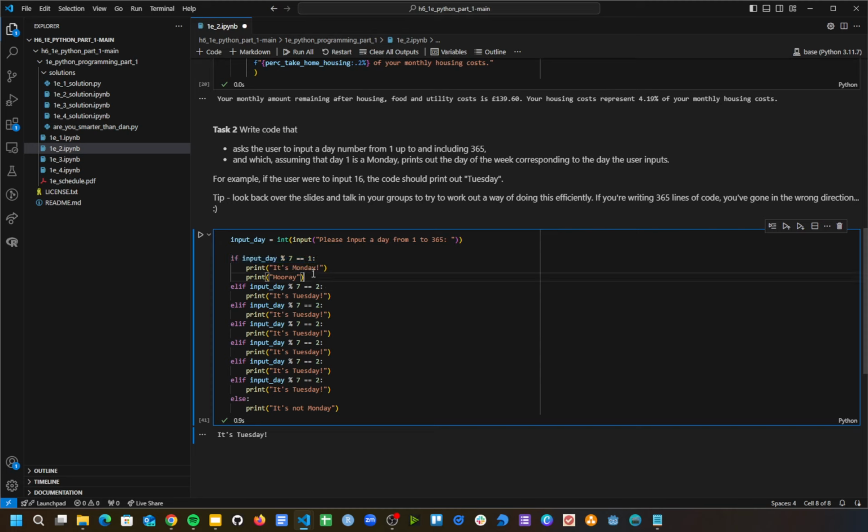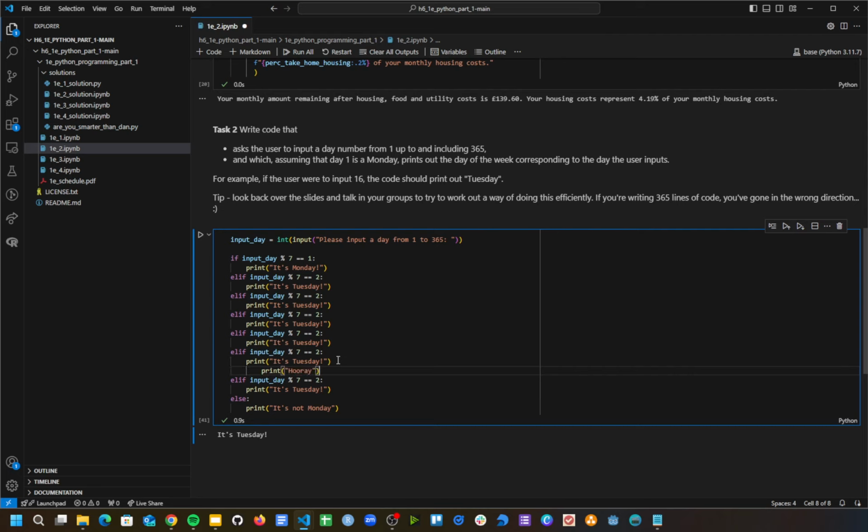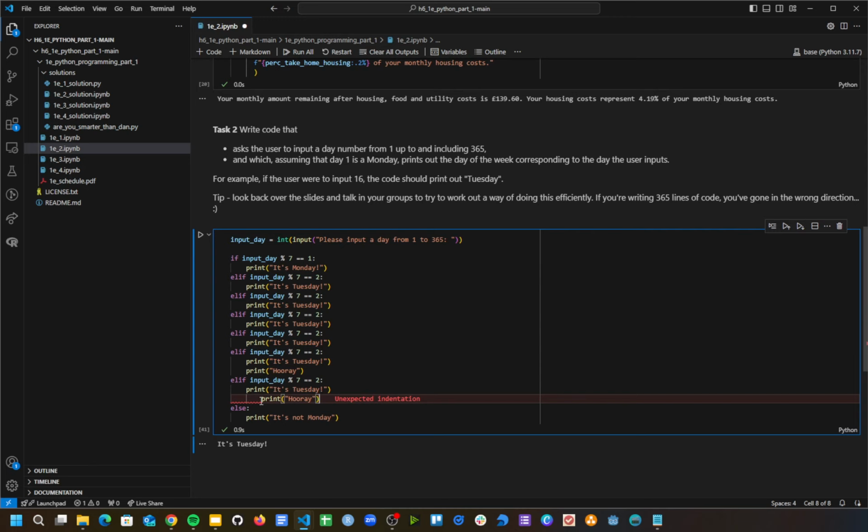Now, let's get rid of hooray, and pop that down on Saturday and Sunday, because who doesn't love a weekend? What I'm going to do now is go Monday, Tuesday. If input day modulus 7 is 3, then it must be Wednesday. I've just pressed Control and Backspace here.